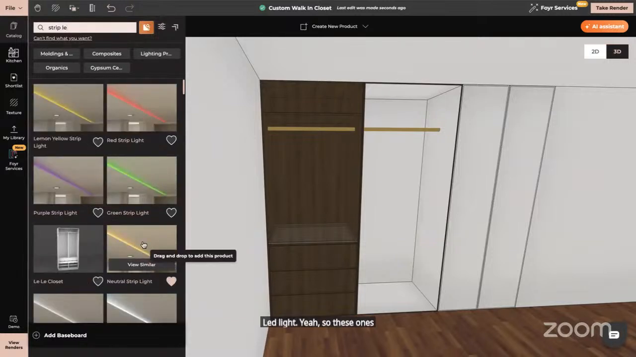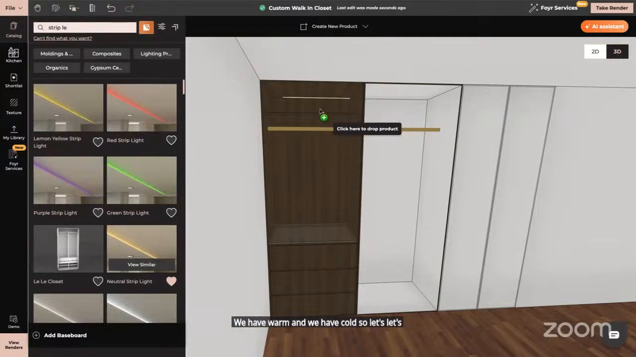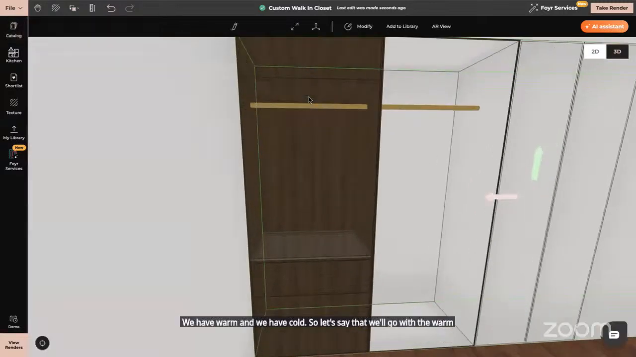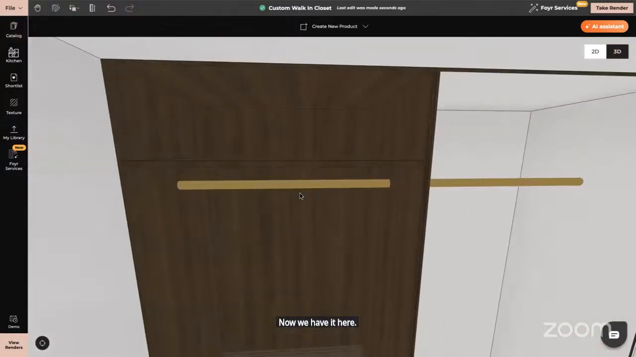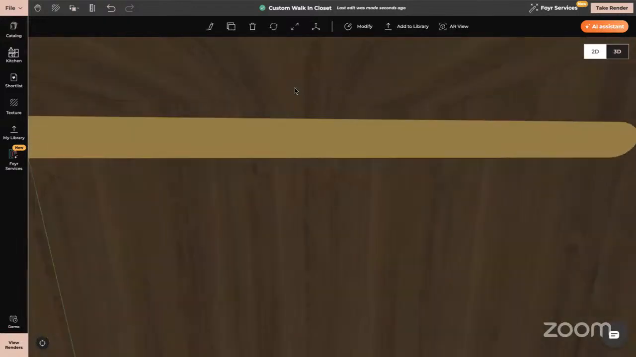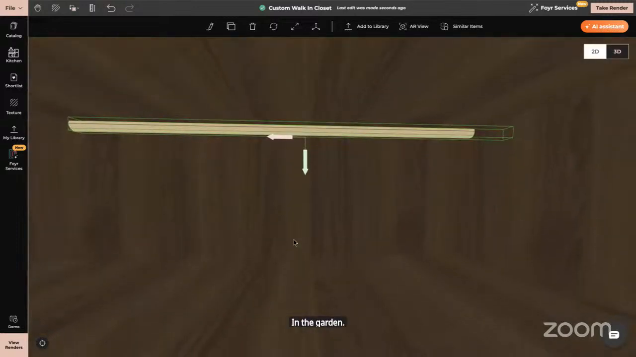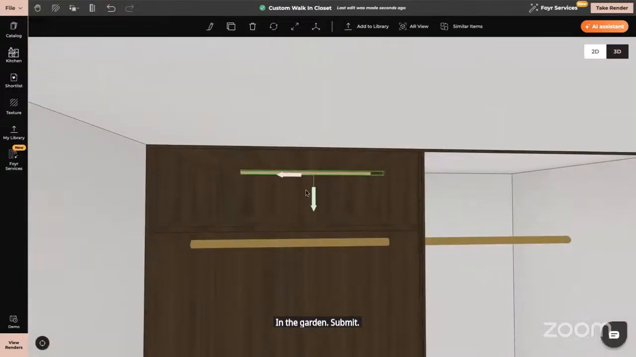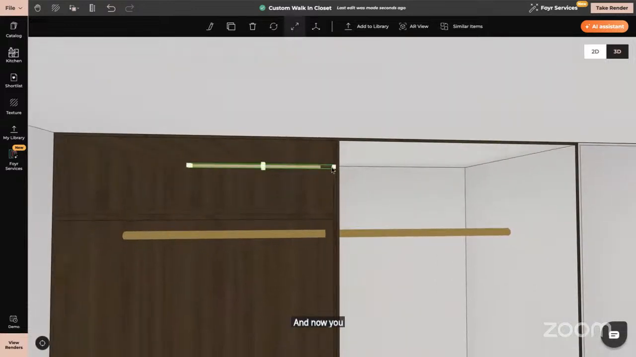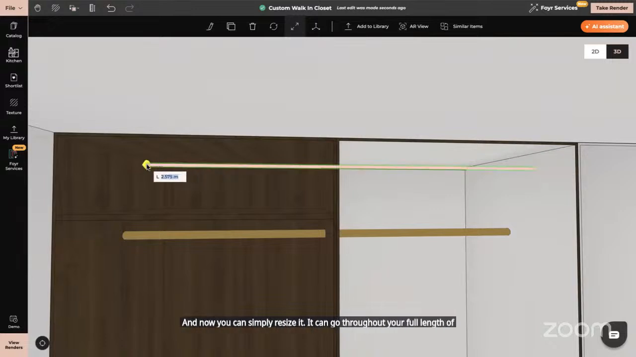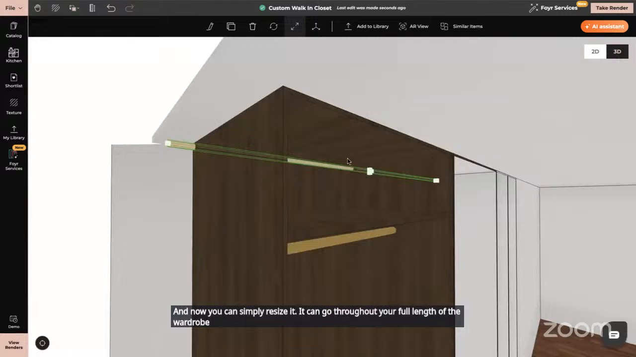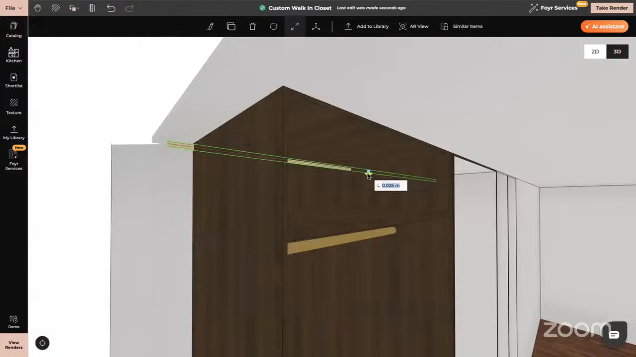We have warm and we have cold. So let's say that we'll go with the warm. Now we have it here. It got in just a bit. And now you can simply resize it. It can go throughout your full length of the wardrobe. You can resize it if it's too big.